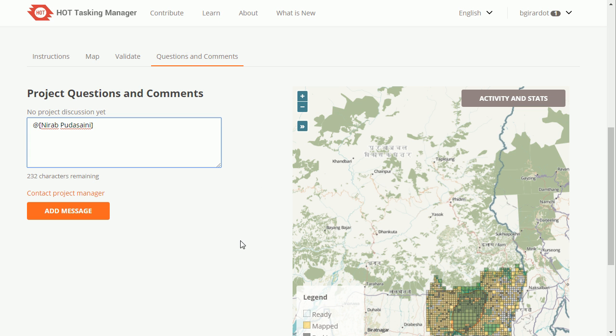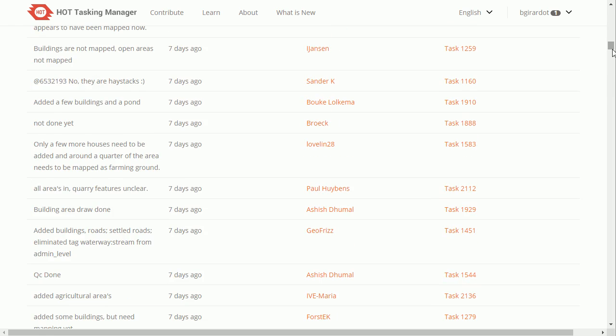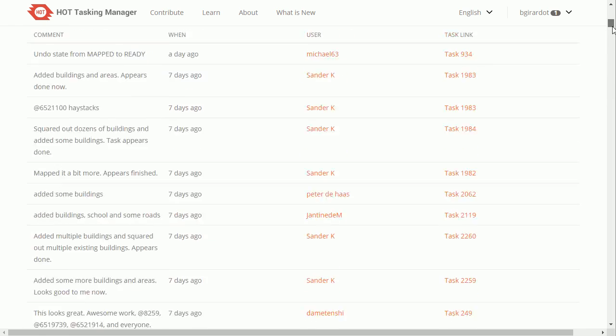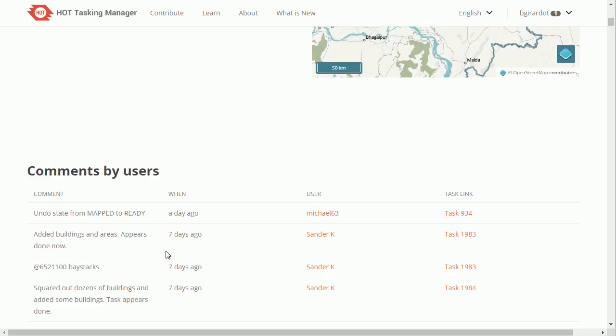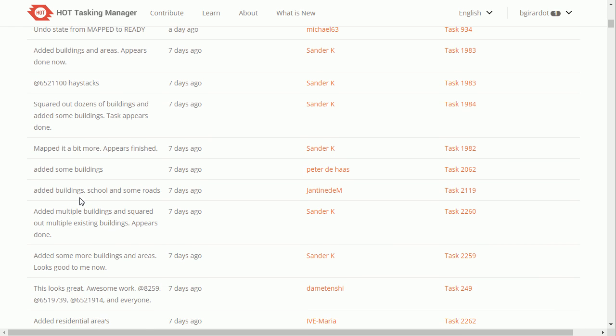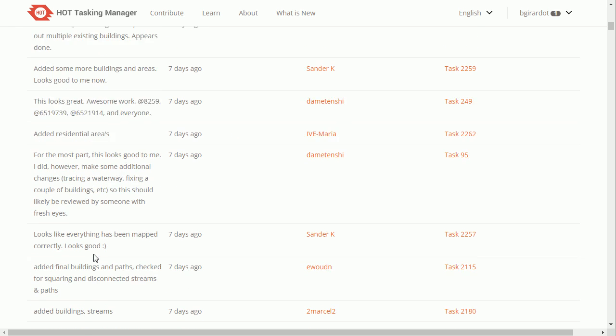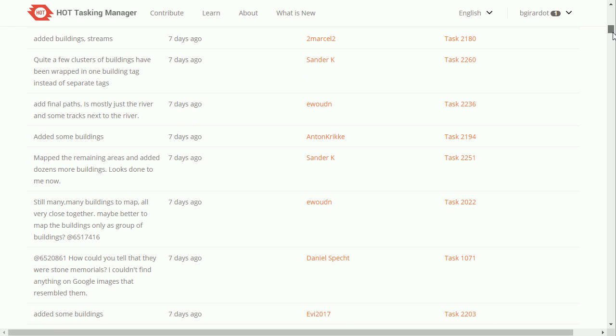There's one other place that you should pay attention to as a validator, and that's this Activity and Stats tab. If you click on the Activity and Stats tab, you will see this says comments by users. These are all of the comments that are left on the individual task squares. So you should come and review this as well and see if people are asking questions or have problems. You can then click on that particular task and it will take you right to it.